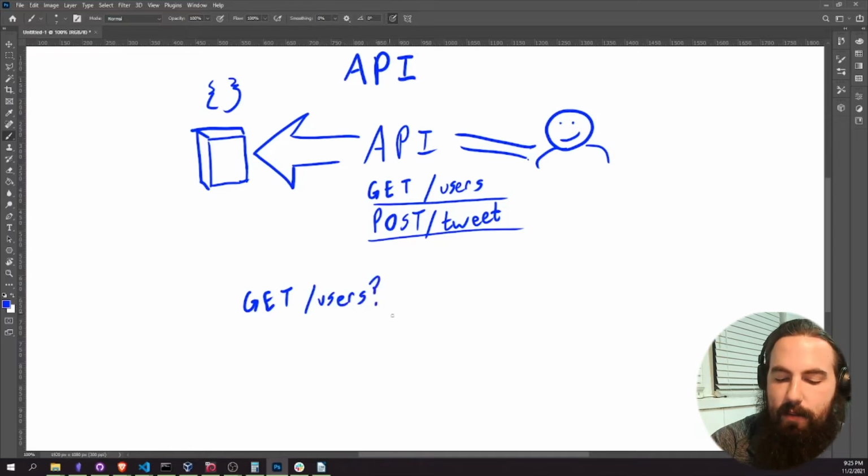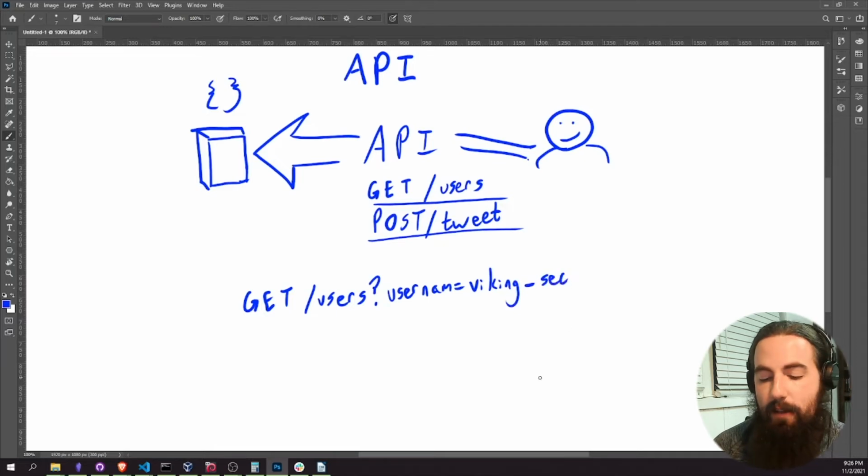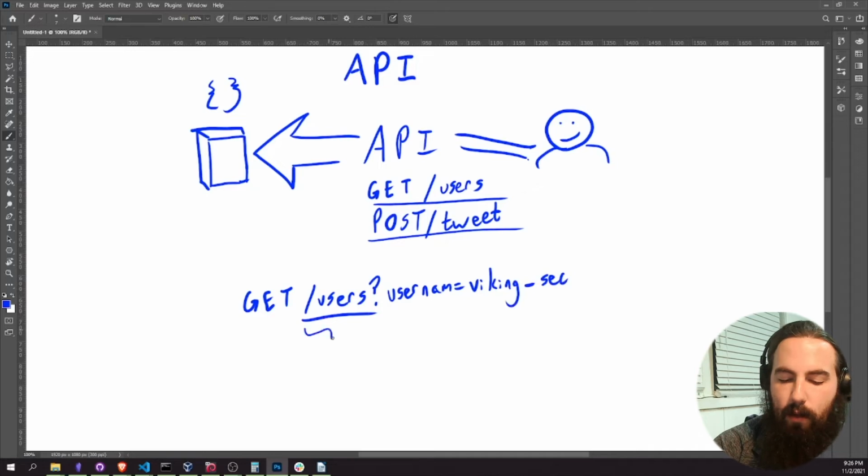That is typically done by putting a question mark next to the URL and then saying, let's say, username equals Viking_sec. And that is going to make the call to the users API endpoint, in this case, and it is going to pass this as a parameter.